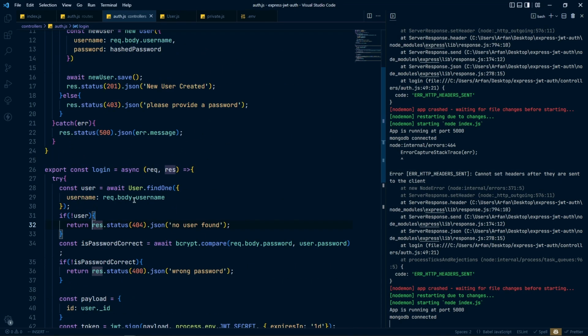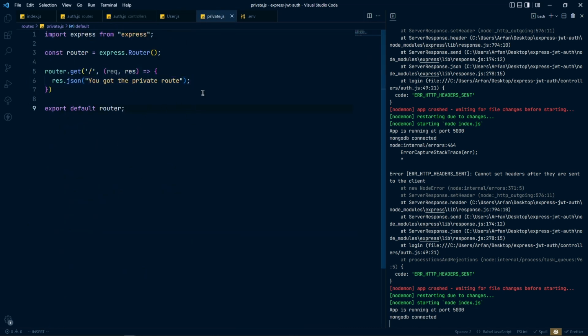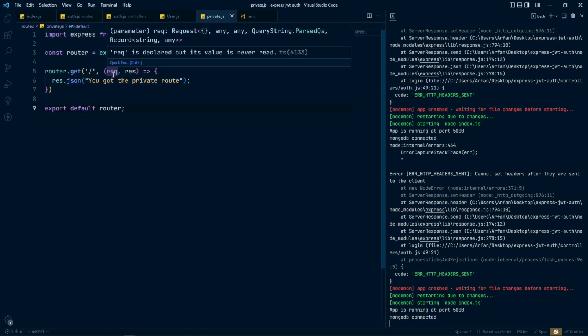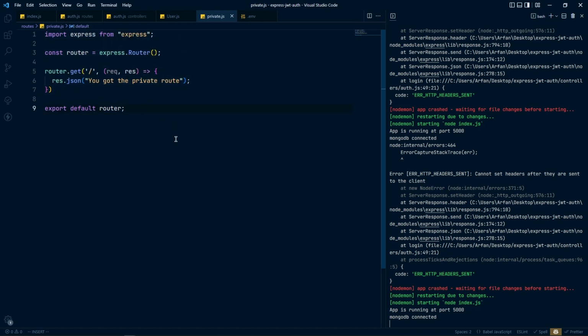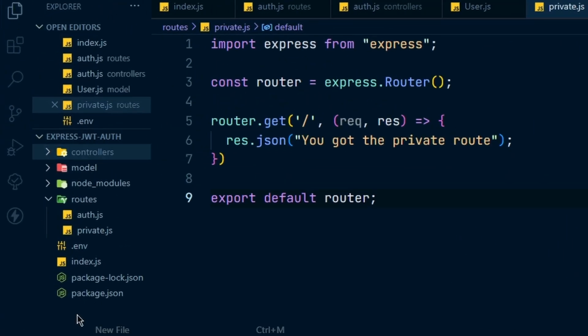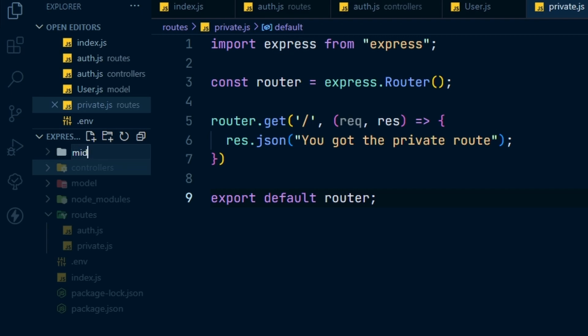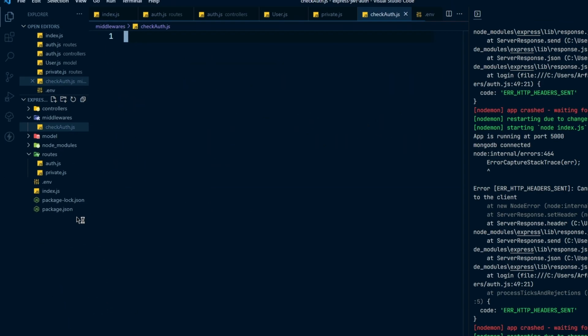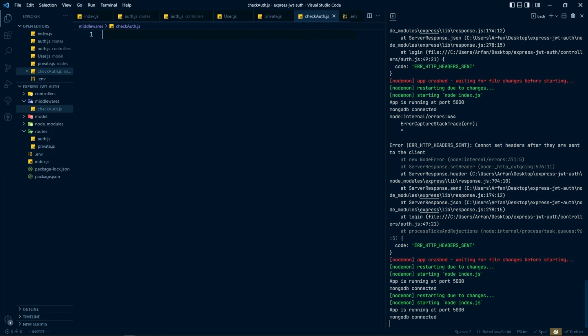Whenever we come here to our private request, so now come here to our private route, this is the route which we need to protect. For that we will create a middleware, so let's create that. Let's create a folder with the name of middlewares, and here I will say checkAuth.js. This will be the middleware to check our authentication.